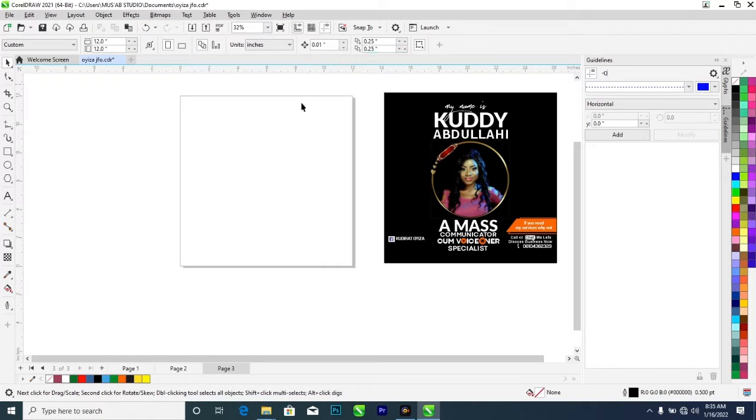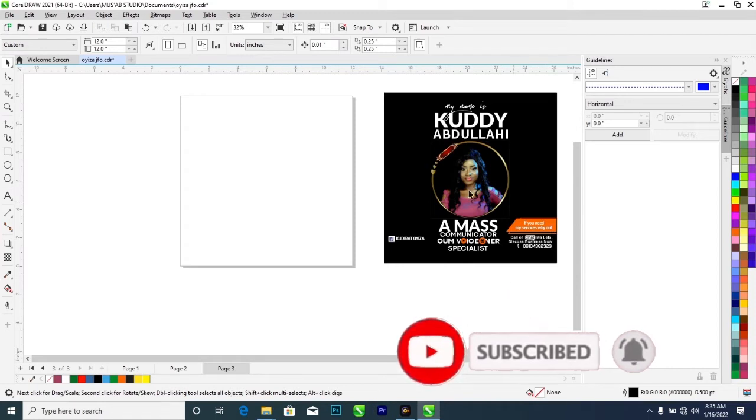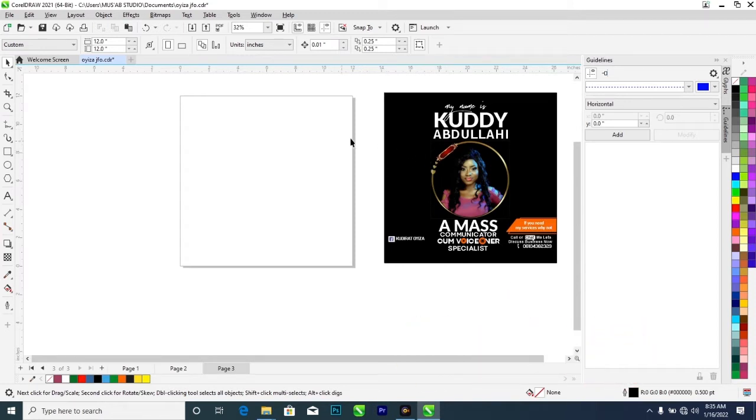Today I just want to teach us how to design this simple beautiful flyer. I designed it for one of my clients and the person really loved it. I just feel I should share the idea with you guys, how I made the flyer.